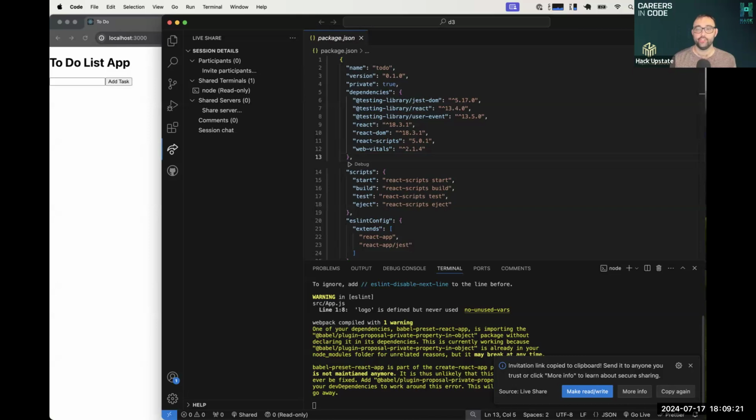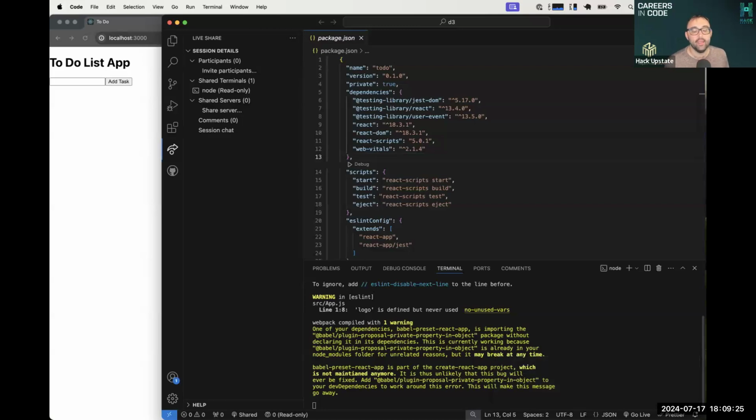npm i is just a shortcut for npm install. They both do the exact same thing, just like npm run start and npm start do the exact same thing. So either one is totally fine to use.